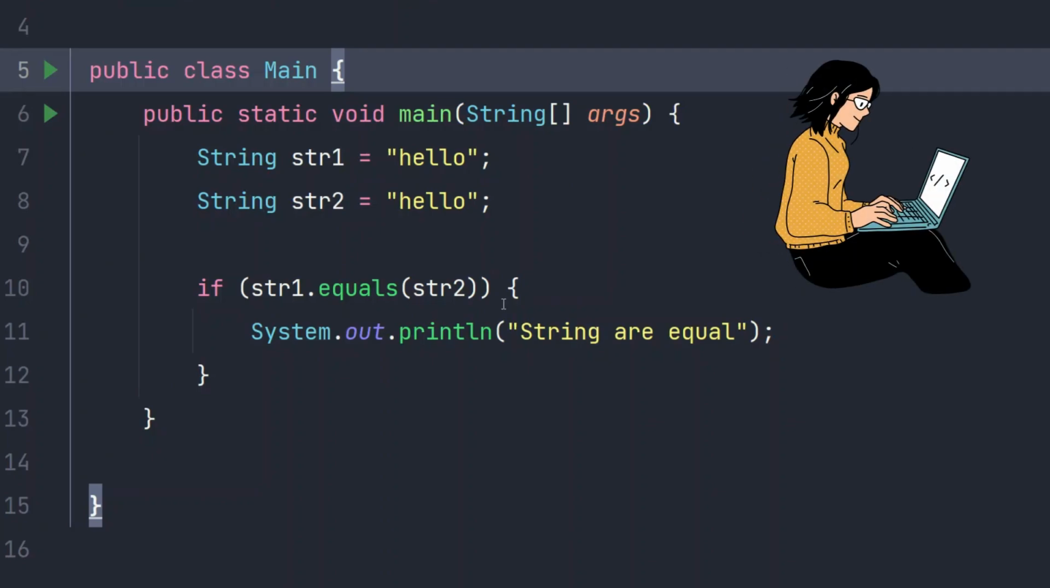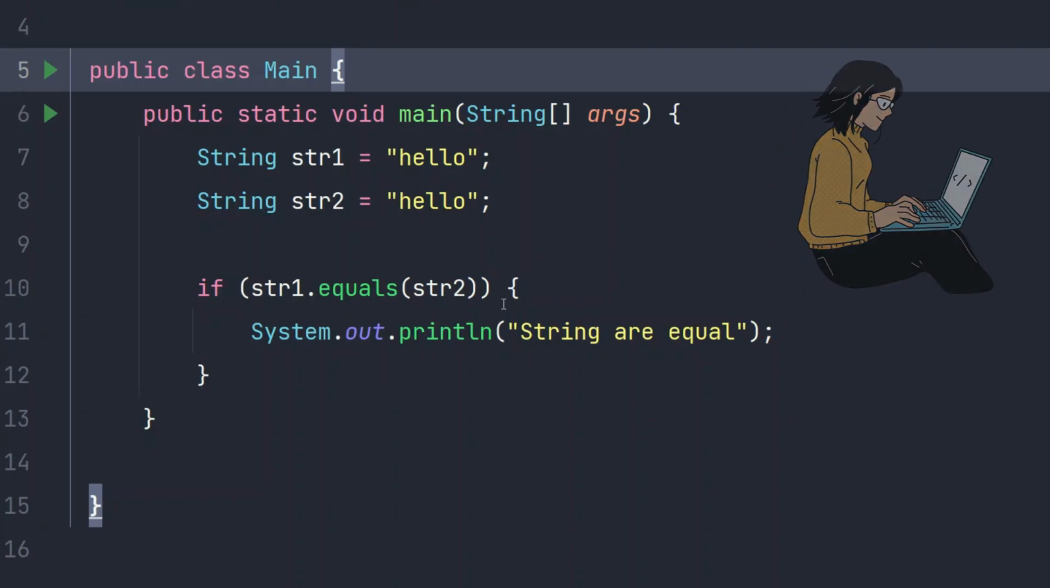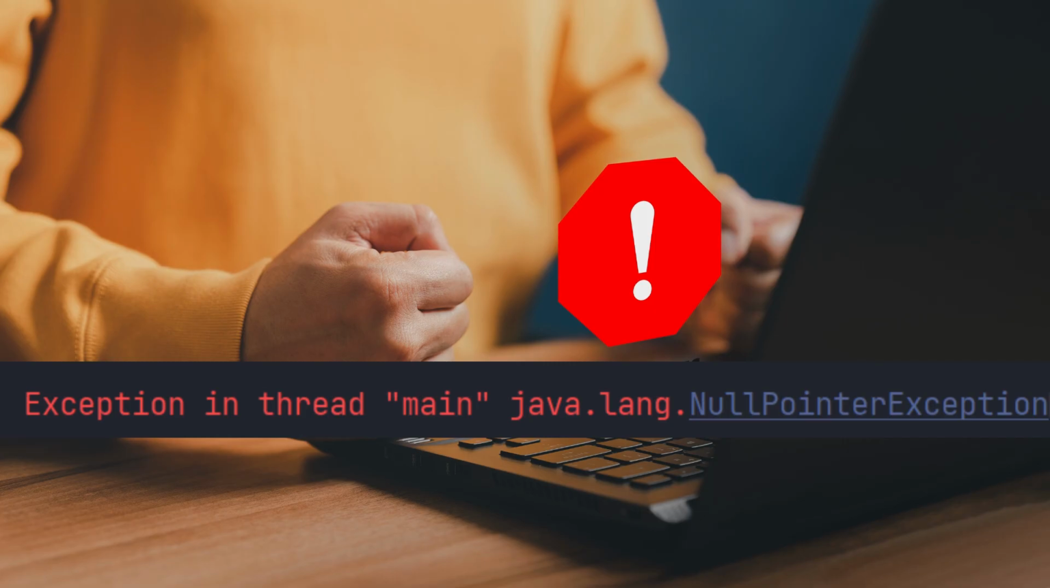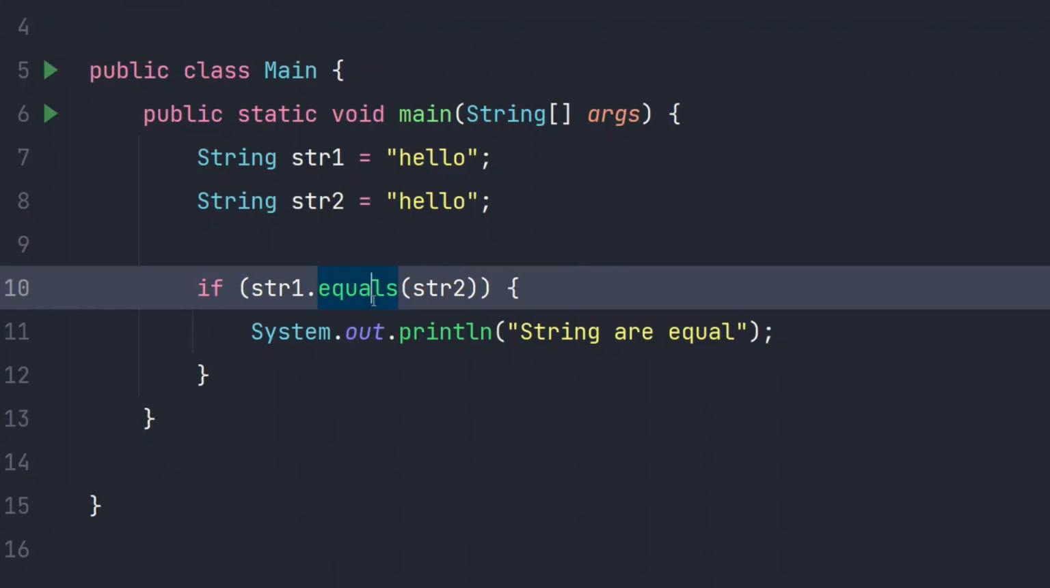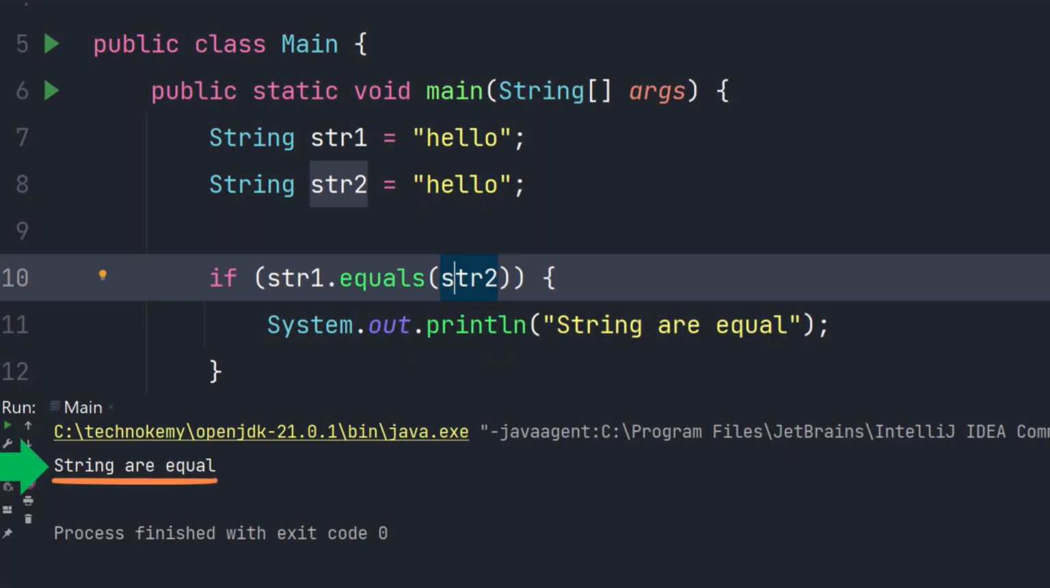Hello friends, if you're a beginner or an experienced developer, everybody has faced null pointer exception. Look at this simple program. We got two strings, we're comparing two strings using equals method. They are equal, we'll get strings are equal.